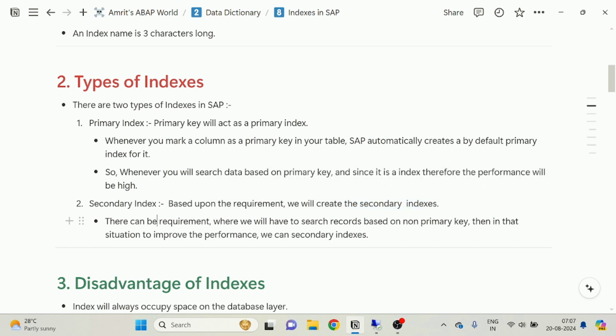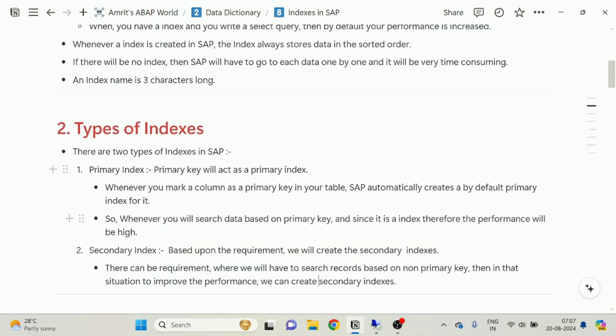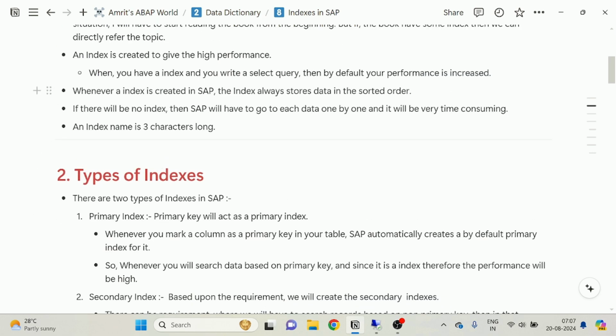There can be a requirement where we will have to search a record based on a non-primary key. Yes, in a real-life scenario there can be a requirement where we will have to write a select query based on the non-primary key. Then in that situation, what we can do to improve the performance is create secondary indexes. So this was also one of the advantages of an index.